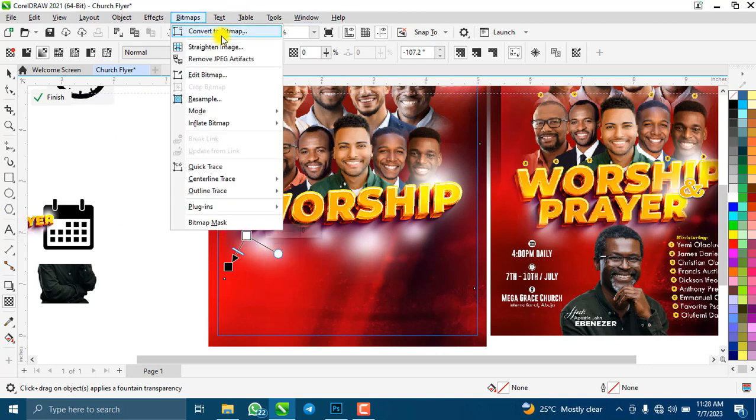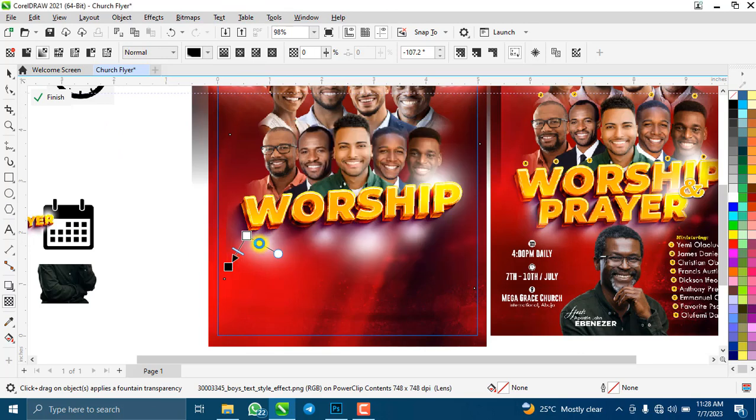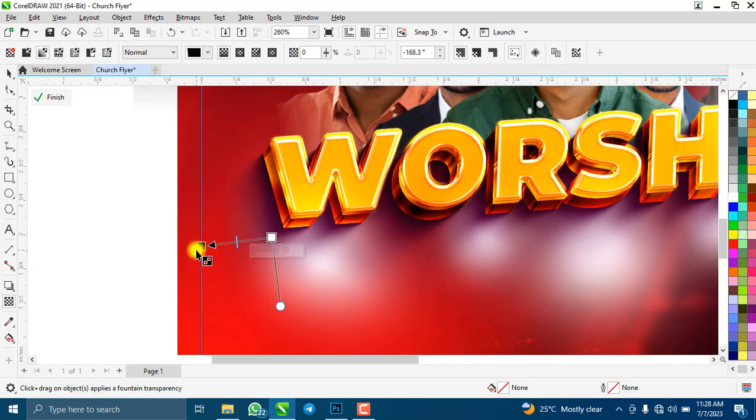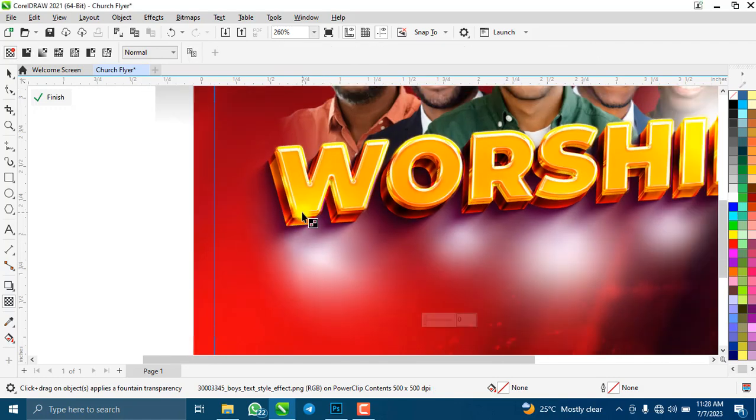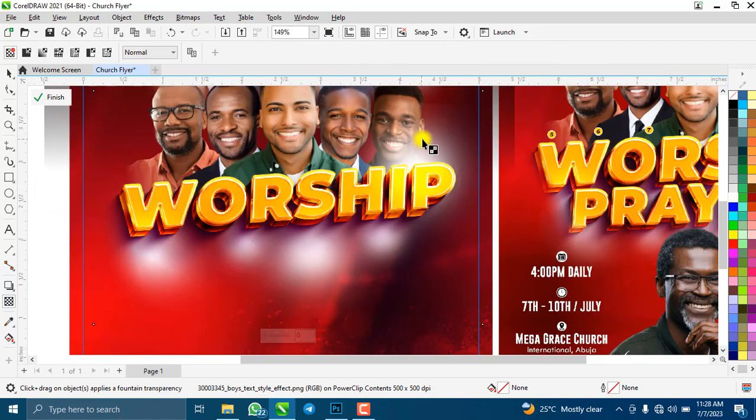Convert to bitmap, and then apply again to this side now, this time. Okay, I don't want to see the straight line. Yeah, so that's fine. So convert to bitmap again, then come over to the right hand side and do the same thing.